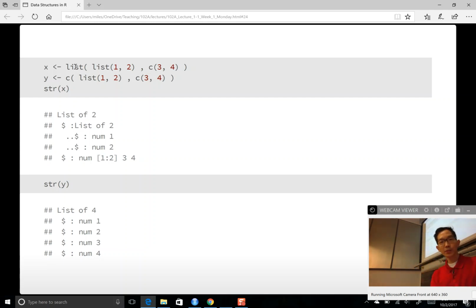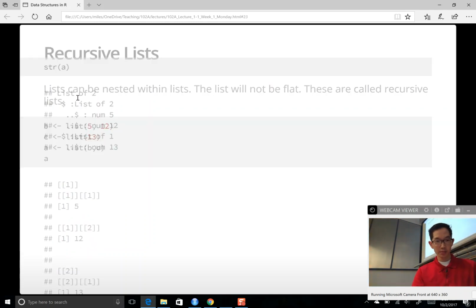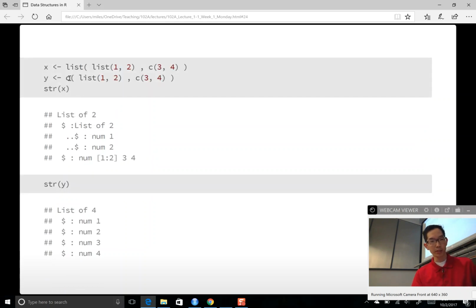So if you use list, I guess it worked out okay using the C here. If we use the function list here to combine a list with a vector, then it lists those, and we've got a recursive thing. We've got list of 2, where the first one is a list of 2 items, and then the vector 3, 4 here, okay?